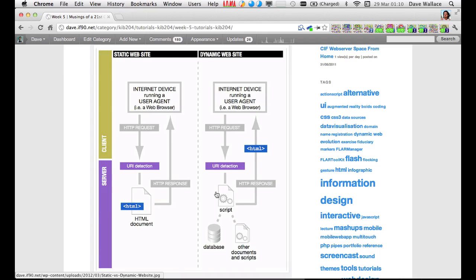It's pulling the information from different places and then compiling it dynamically on the fly, and then sending that back to the browser. And by the time it gets back to the browser, it does just look like an HTML page, but it's the way that that HTML page is assembled on the server that's different. It's the important thing.